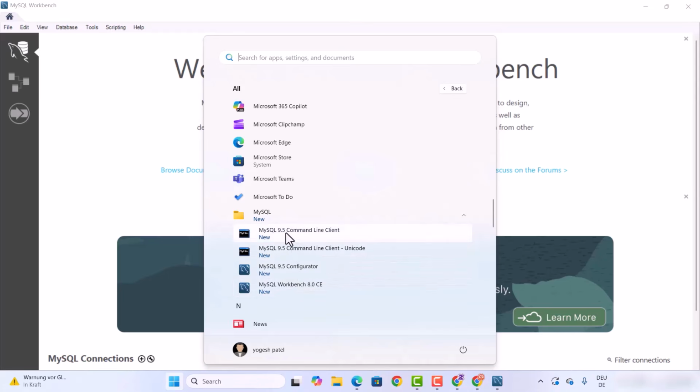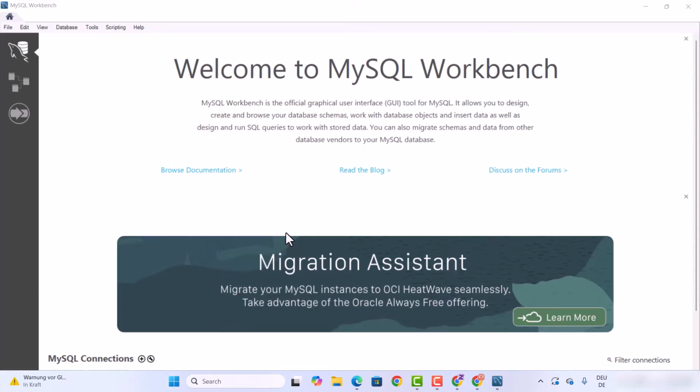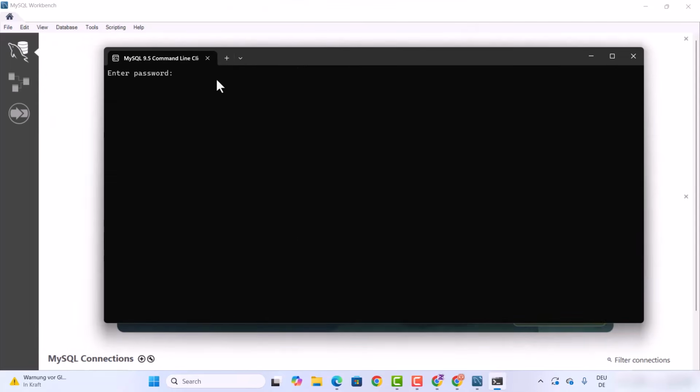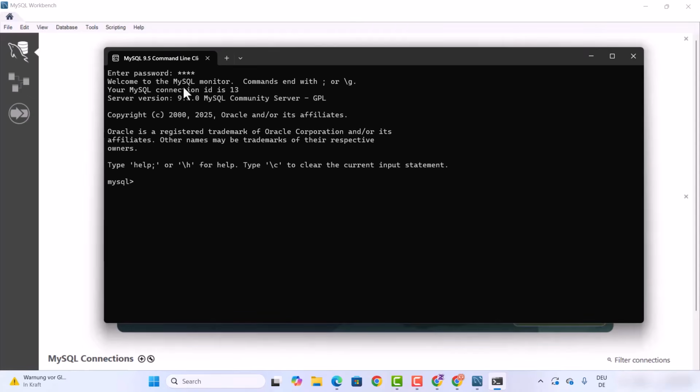So if I click on MySQL command line client, it's going to open this kind of command line tool. And when I give my password, which I have set at the time of installation, it's going to log in to my MySQL server. So I selected a very simple password, which was root. So let me provide that and then press enter. And now we are in the MySQL shell.